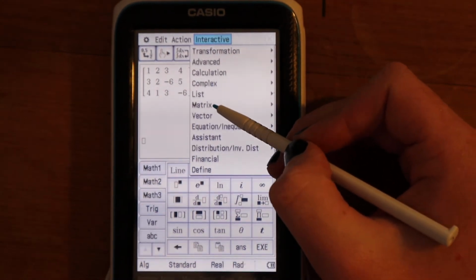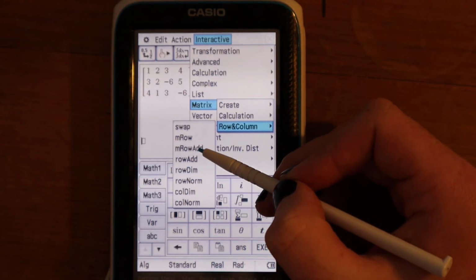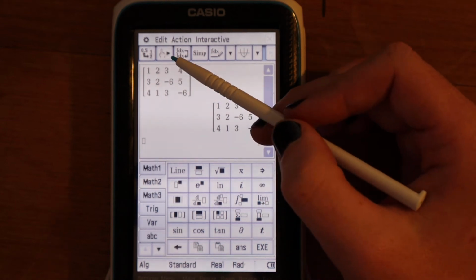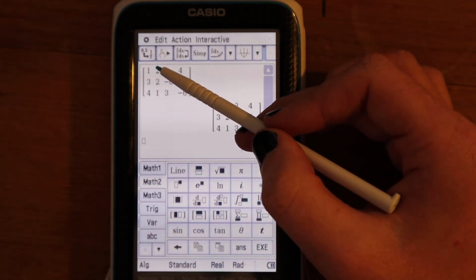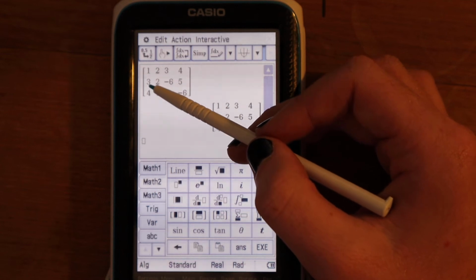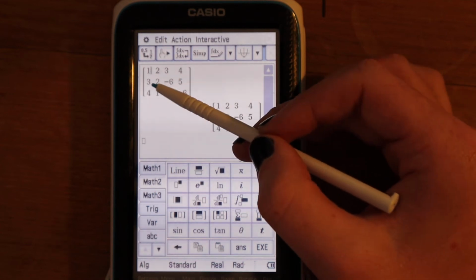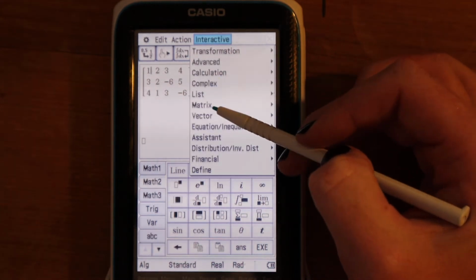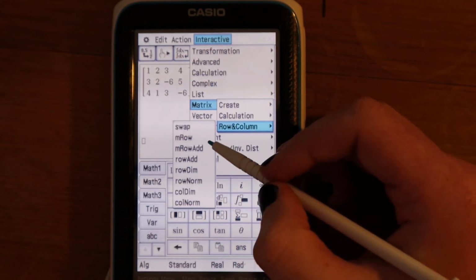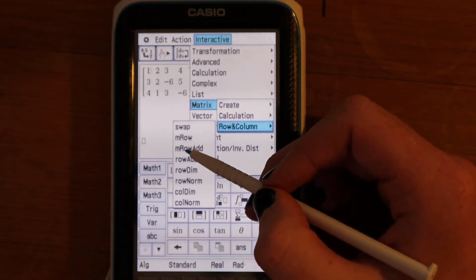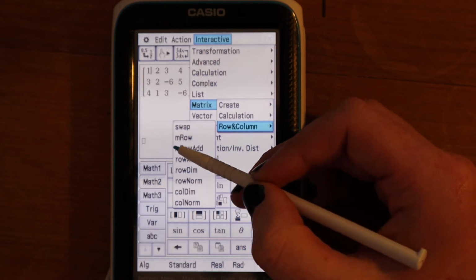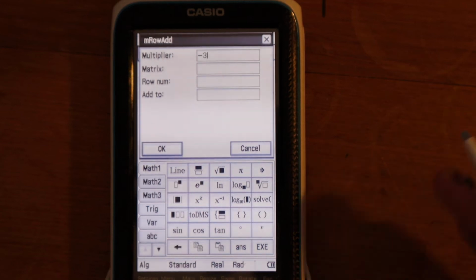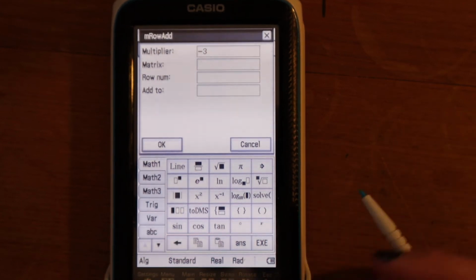And you go into interactive, matrix, row and column, and this is where you can do all of your calculations. We can already see that we've got a 1 in our pivot point, and we need to take off 3 lots of the first row from the second row, so that this is equal to 0. So we go matrix, row and column, m row add, which is some multiple of your row, and you're adding it. Our multiple is -3 because we want to subtract 3 lots of row 1 off row 2.